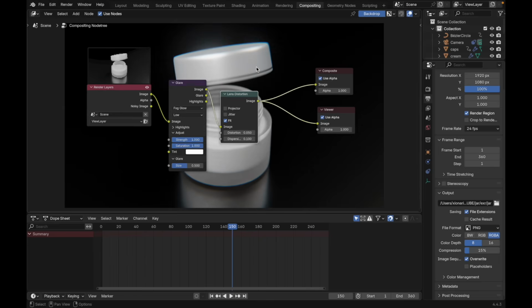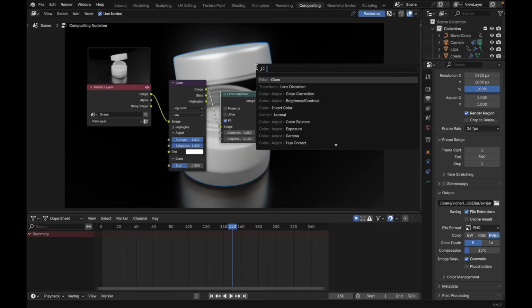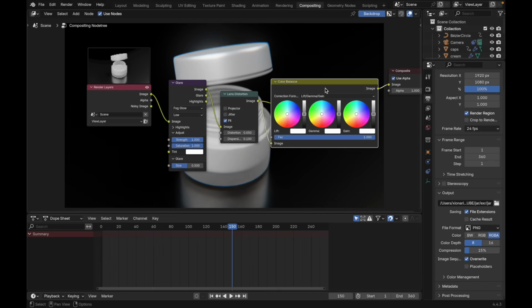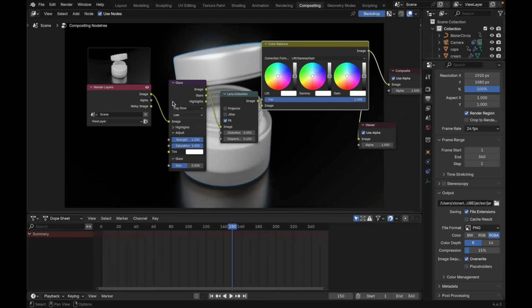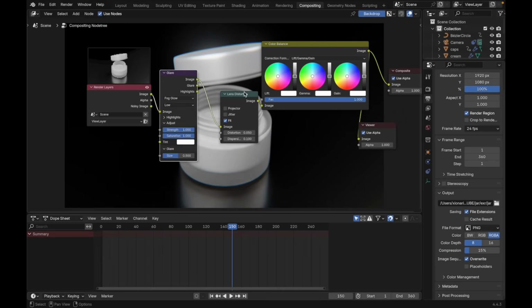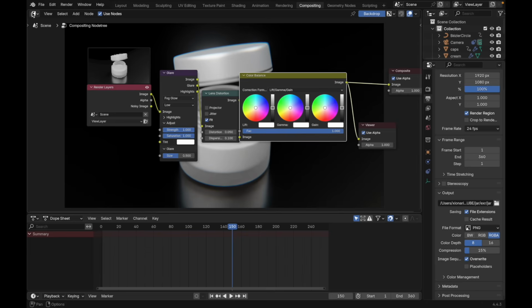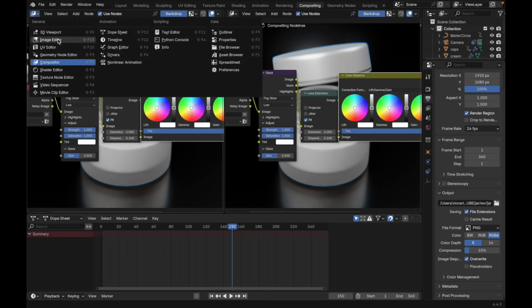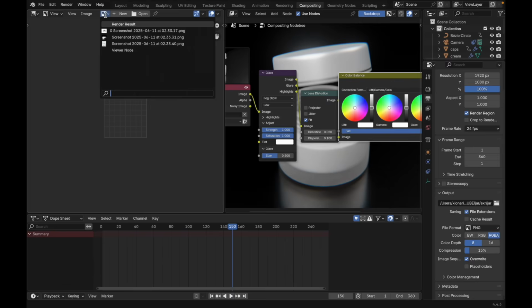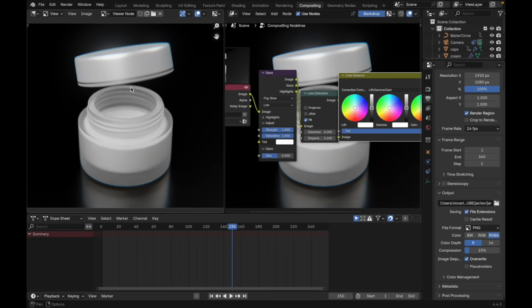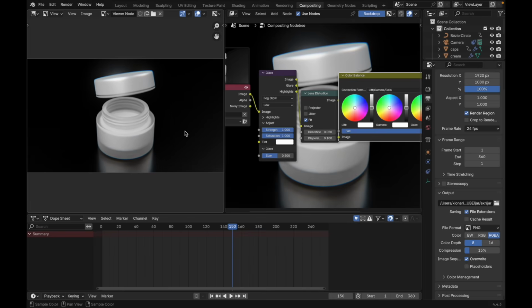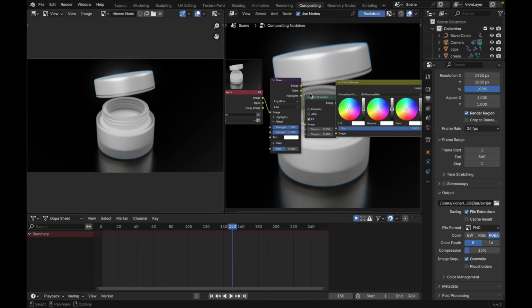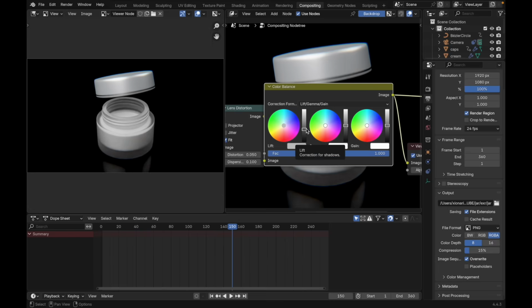We can add another node. Shift A, search for color balance. Let's put it here, image to image. Let me adjust the position here. If it's hard to see, just open another window here. Change this to image editor. This one, change it to viewer node. So we can see this a little bit more clearly. I'm going to turn this down a little bit.